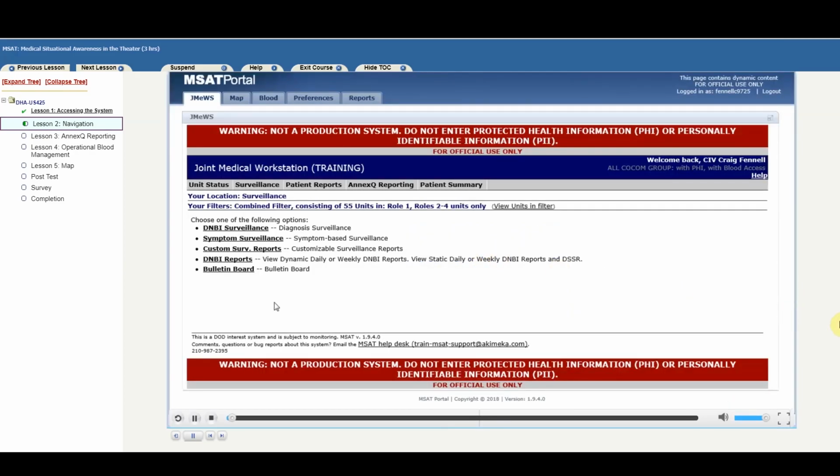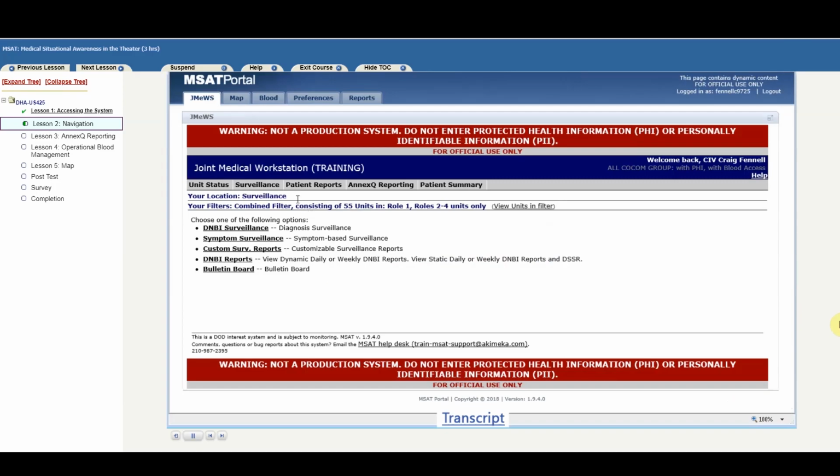This video provides an overview demonstration of the MSAT surveillance functionality. The surveillance capabilities allow you to monitor for disease, non-battle injuries, battle injuries, and events of interest. The information is derived from patient electronic medical records and incident reports, and is presented in the form of customizable roll-ups.